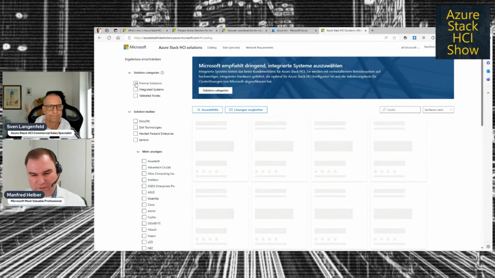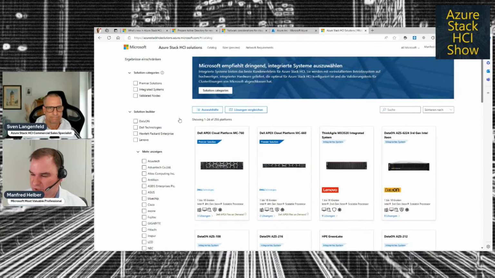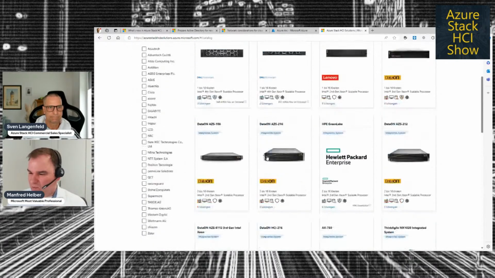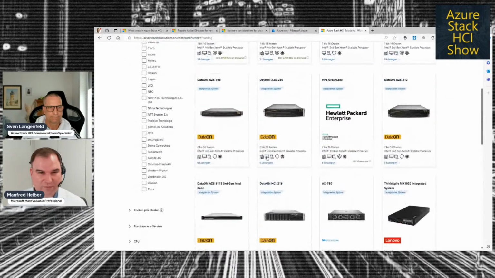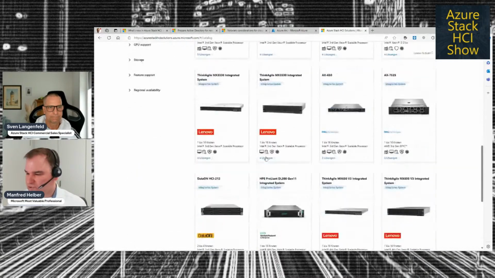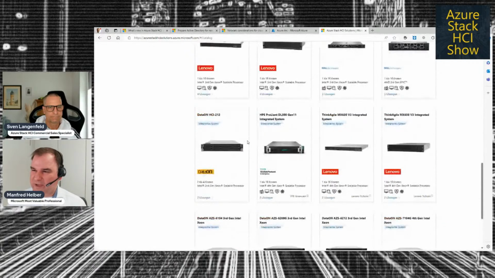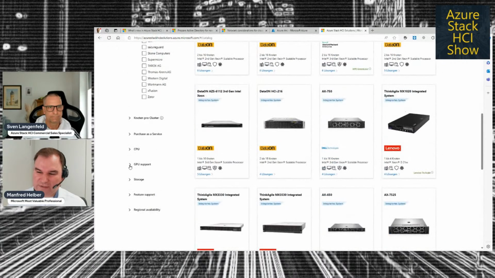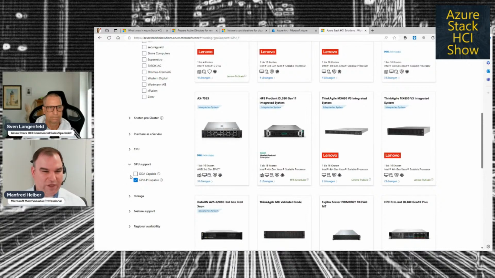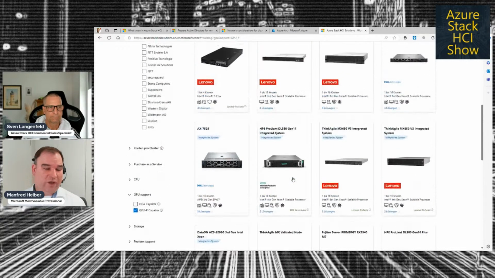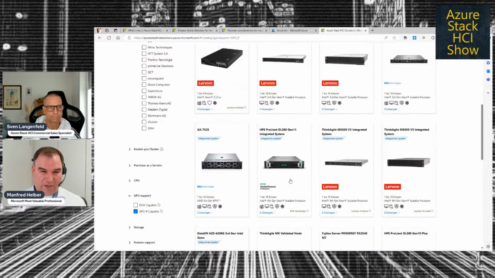Cool. Okay, so this is the catalog, very helpful if you want to have an overview and see what's available in systems. So you have some very special systems, small servers, edge servers, tower servers, as I already mentioned, high capacity systems. You can select for the GPU support if you want to have a system that, for example, supports GPU partitioning, which is exclusive to Azure Stack HCI 23H2 and also 22H2, so the actual and the previous version of Azure Stack HCI.